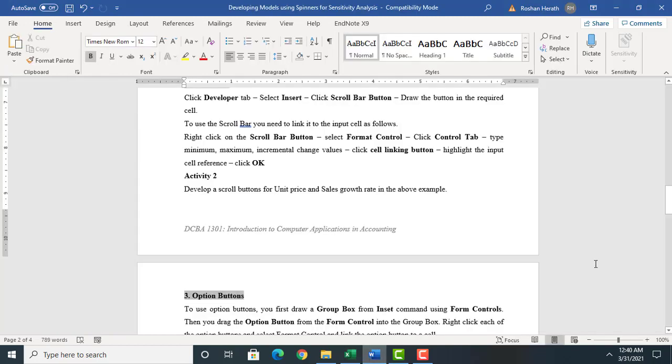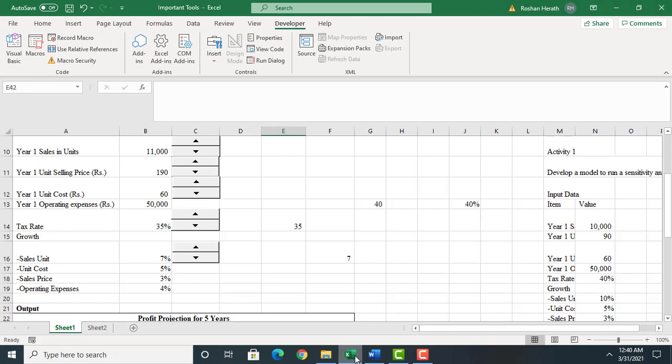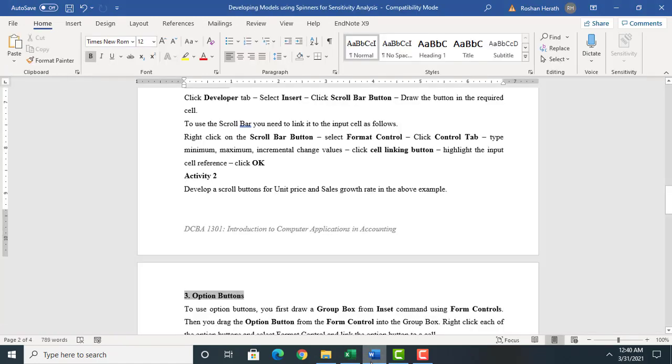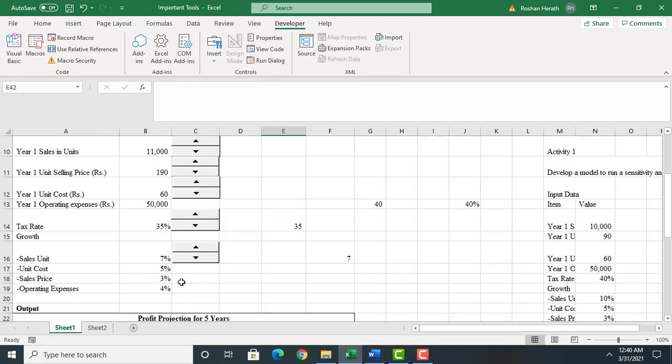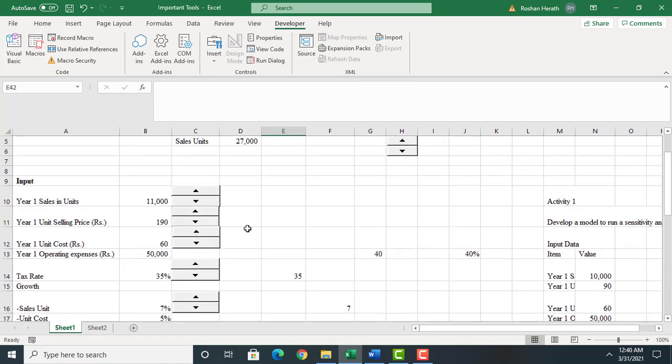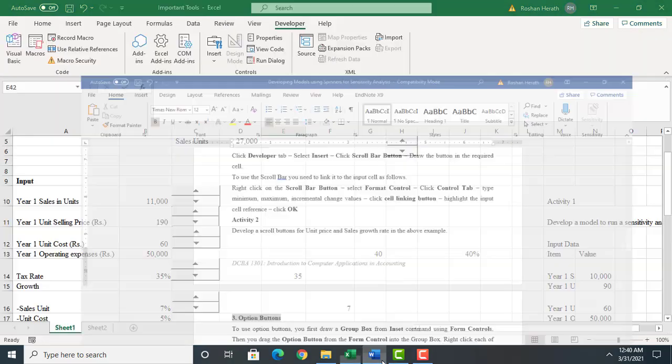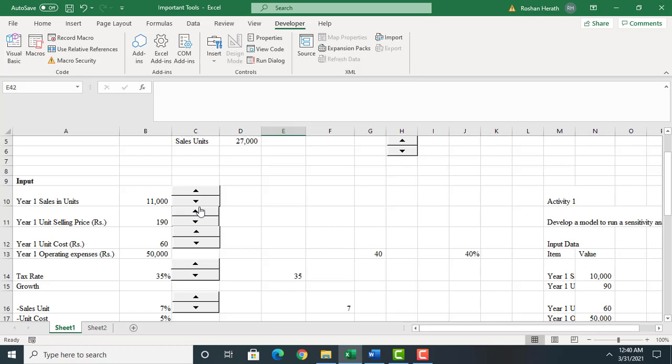So the question says that now develop a scroll button for unit price and sales growth rate in the above example. Okay, unit price, you need to apply the unit price scroll bar, but it does not specify what is the lower level and upper level, so we may assume that and set it. In fact there's a button for the sales price at the moment, so let us remove that, or either you can keep the same and apply it.